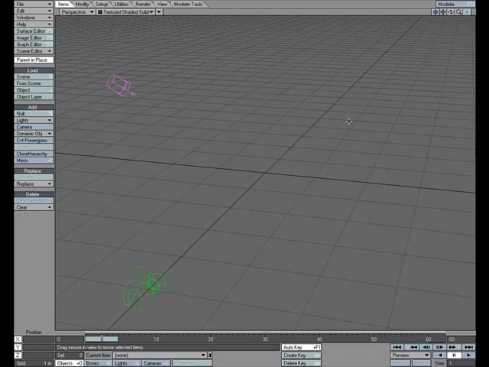Here's a great technique for animating a muzzle flash from a gun. I picked this up from Deuce Bennett a few years ago, and it saves a lot of time. So why don't we go ahead and dive right in.